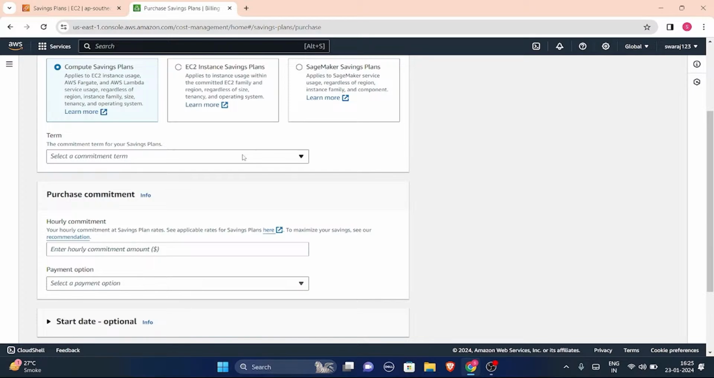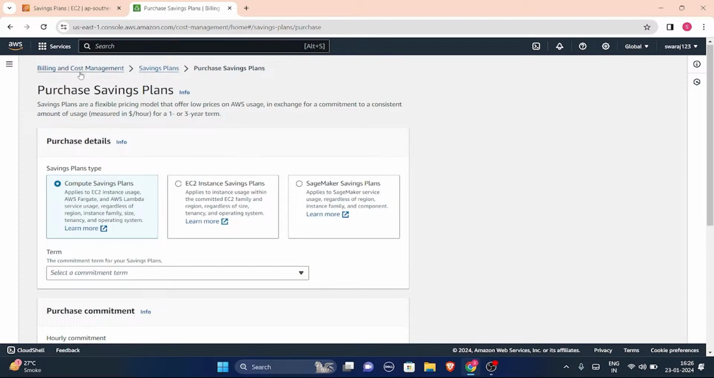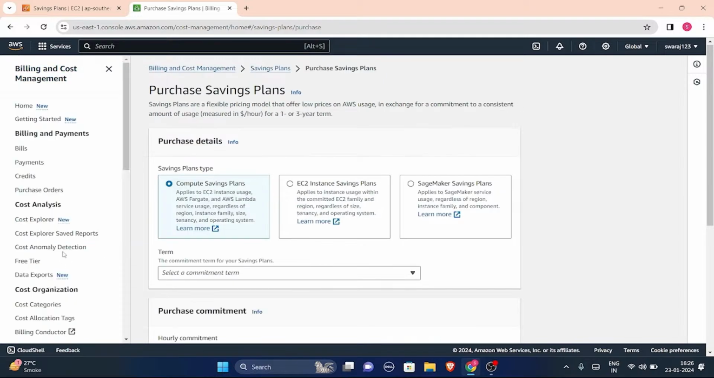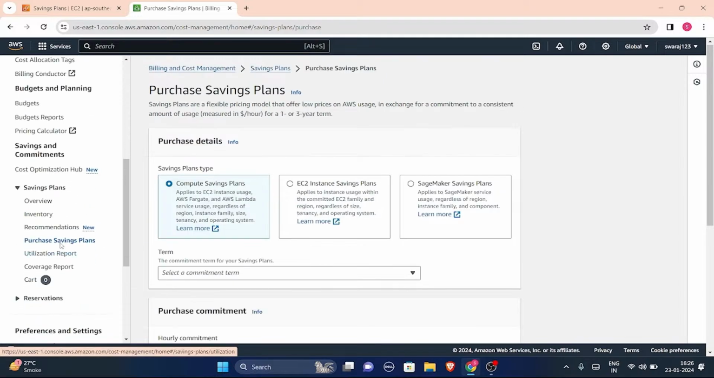Savings plans are basically like, if you are planning to go on a vacation and you have booked your hotels there, you are actually choosing a savings plan for yourself, so that at that exact moment you won't be charged more. So this is a feature of savings plans which is available on AWS.